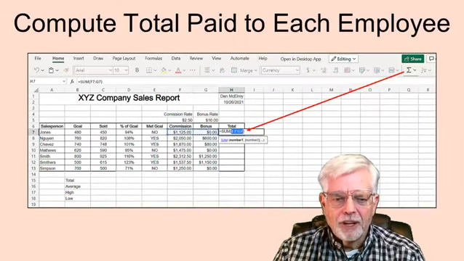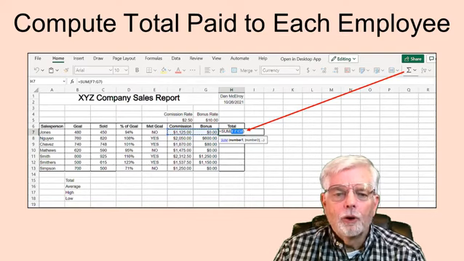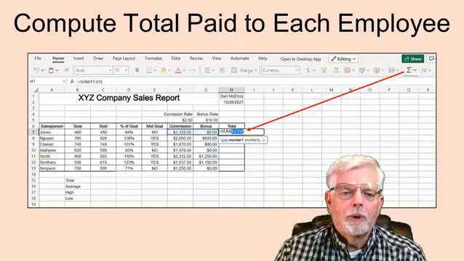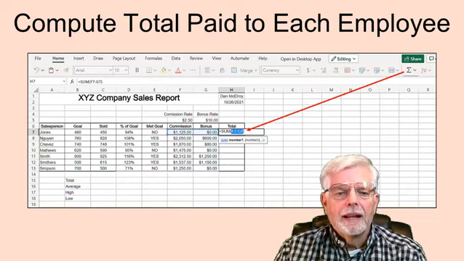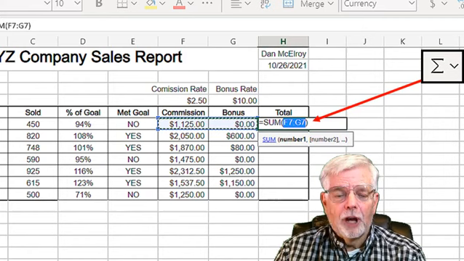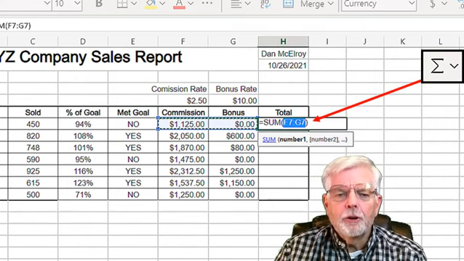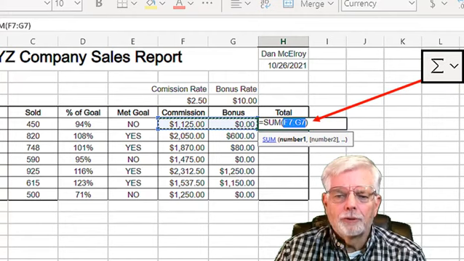Finally, here comes an easy one. Although you could set the total paid to the first employee to commission plus bonus using the formula equal F7 plus G7, let's use Excel's AutoSum function. We will need it later. An easier way to compute the total, also called the sum, is to first select the cell that is to receive the total. I'm selecting H7, which is the cell that holds the total for the first employee.